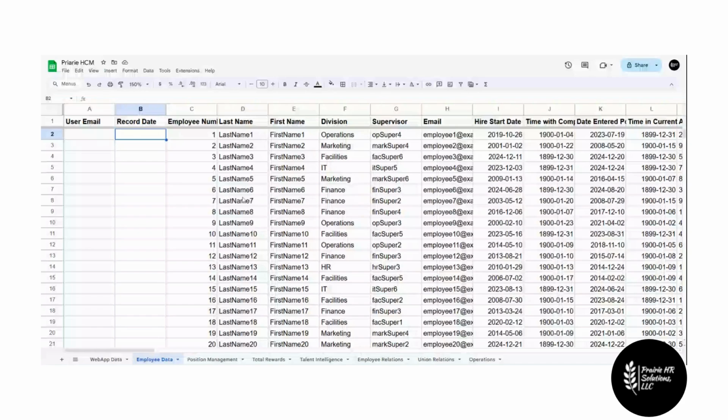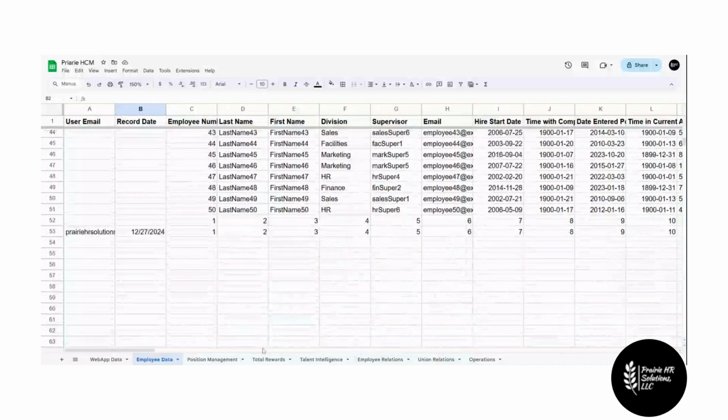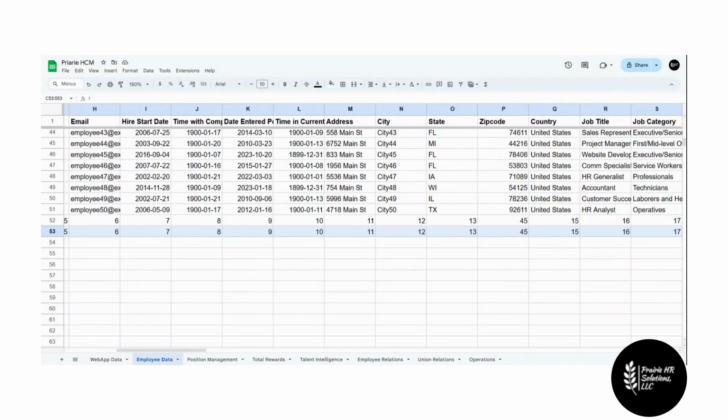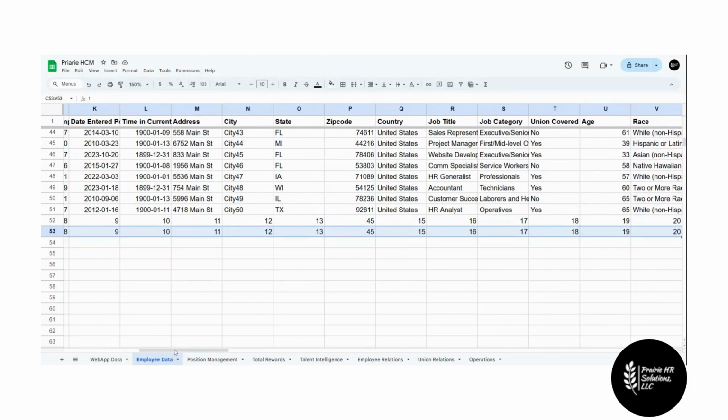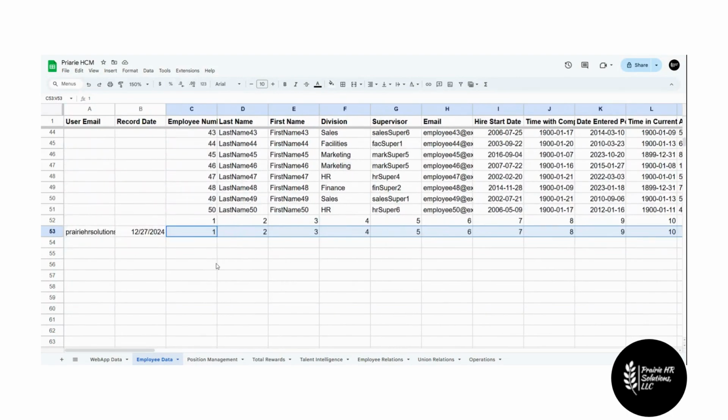So now let's hit process and then go back over to our sheet here and see if it picked it up. Oh, good, it did. We didn't have to refresh it. So you see now we're picking up the Prairie HR Solutions and we're picking up our date that this record was created. So that's good. So now we have a way to not only write data to a sheet, but also gather the email as well as the time it was recorded.